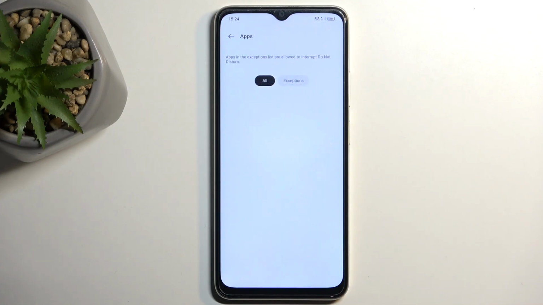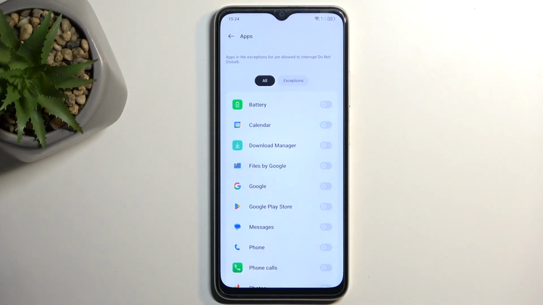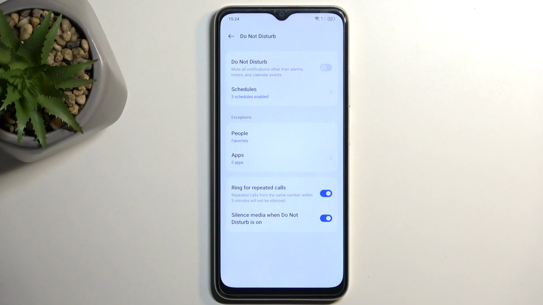And the second one is applications, so you can add certain applications that will be able to still push notifications to you even when the mode is running. Otherwise you won't really be receiving any kind of visible or auditory notifications from said applications.